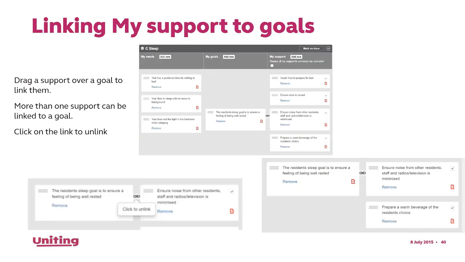You can now link the support to the goal. So you can drag a support over the goal and a chain link will appear to let you know that that support is related to a particular goal. And you can link more than one support to a particular goal. If you want to unlink those two pieces of information, then you just need to click on the chain and it will disappear.